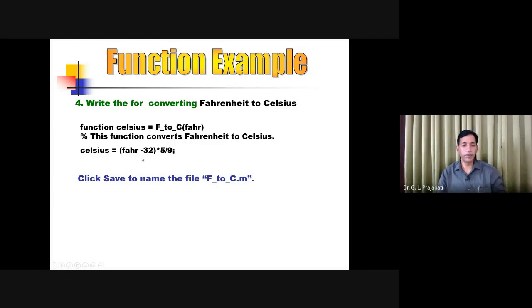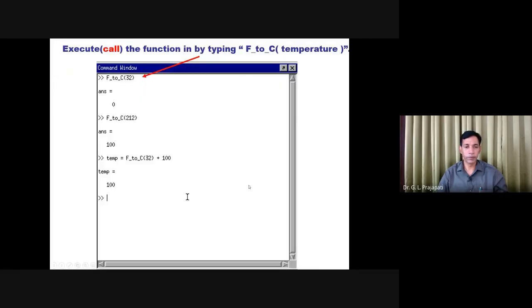Celsius is equal to Fahrenheit. How can you convert? This is the formula. Whatever be the Fahrenheit value, you are subtracting 32, and then you are multiplying by 5 by 9. So 5 by 9 times this. So you are getting the answer. And you are saving by the name F2C. The file name will be F2C. And how can you run? The file name is F2C.